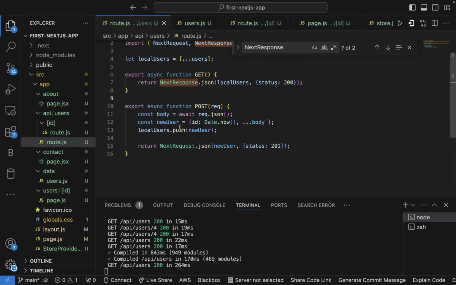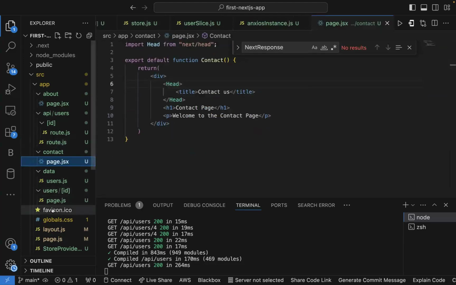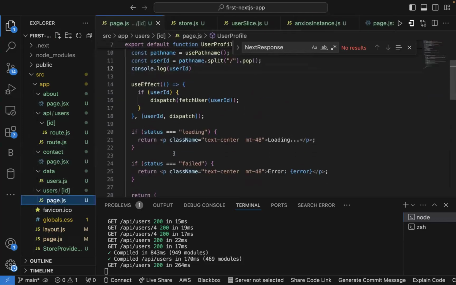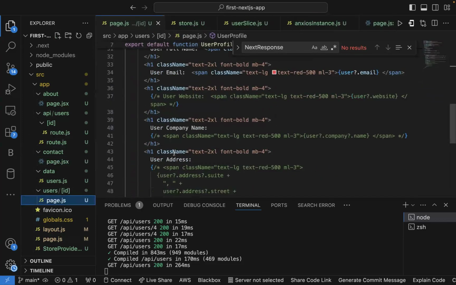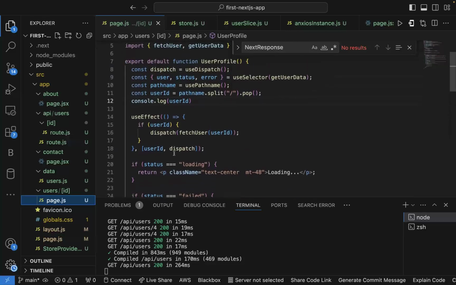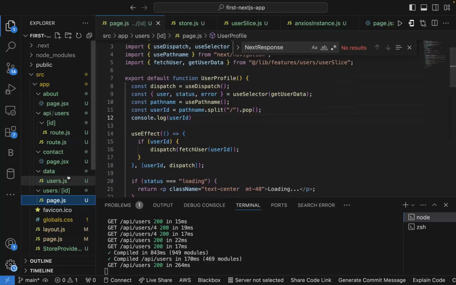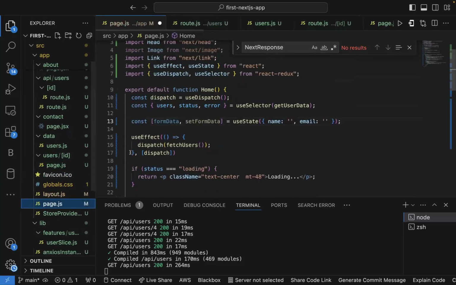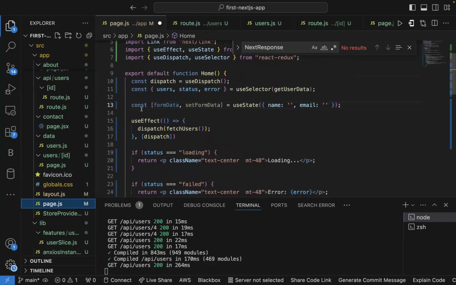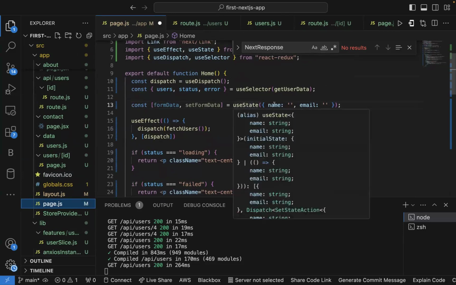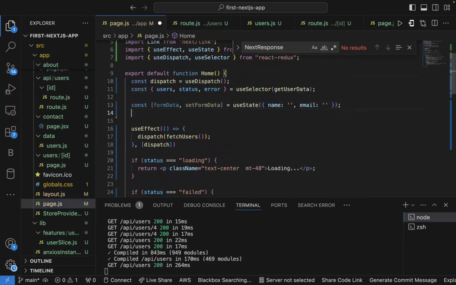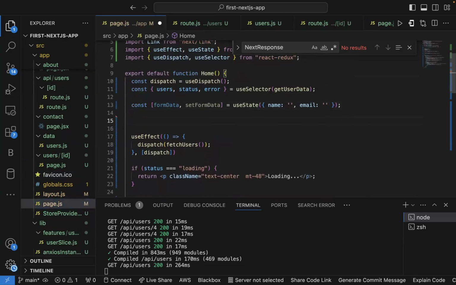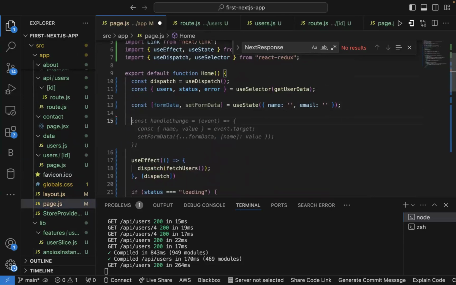Okay. All right. So let's go back to what we were working on, our page. So we have our form state defined, right? So we can go ahead and now create our handler.